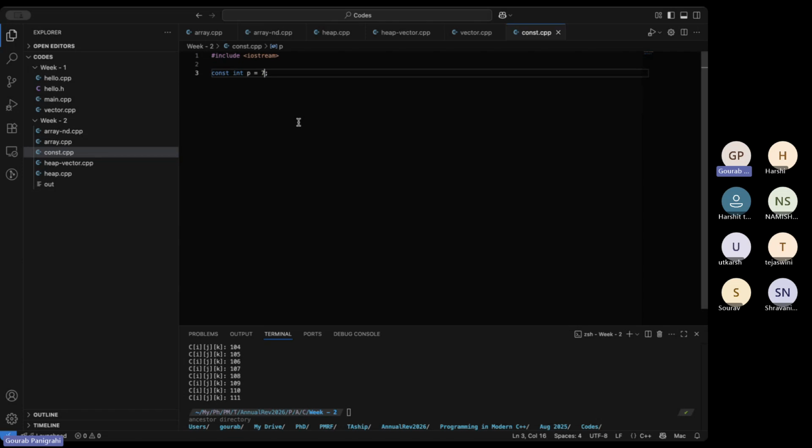So basically the variable p will always have the value 7. It's guaranteed. That cannot change for the whole program. That's what const does. It keeps the value constant when it's qualified for any variable.